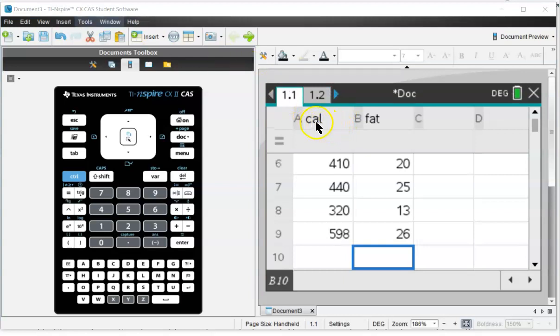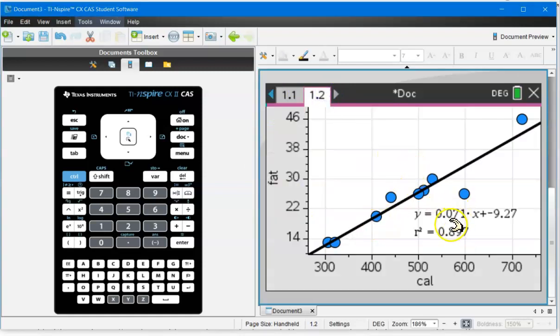Okay, so in this case, if we had a column for calories and a column for the grams of fat from each hamburger, we have about 9 data points, and we can plot them and find the line of best fit. So here we go. It looks like we have a linear equation and an R-squared value of 0.897. So we'll use this equation to make a prediction in part B of our work.